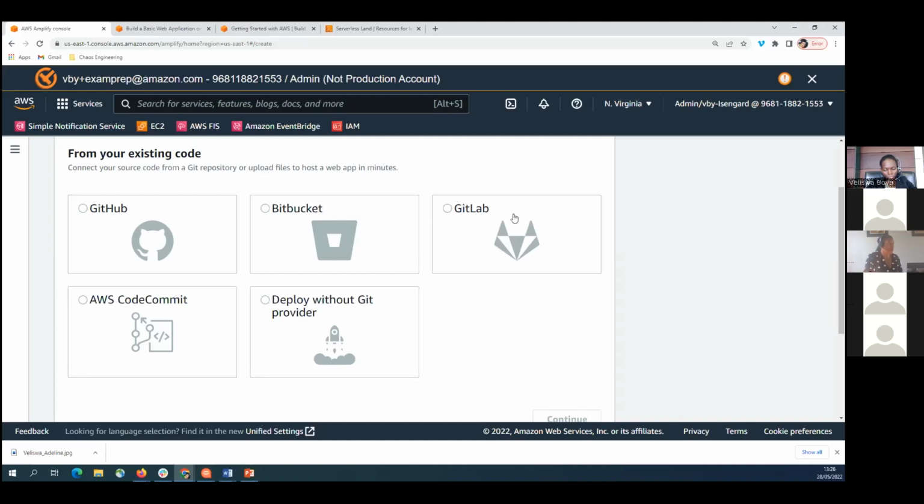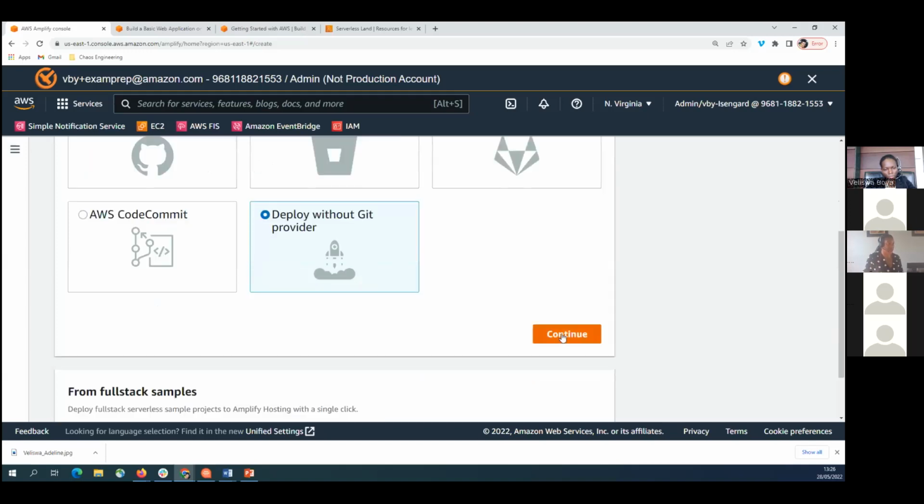So these are the Git repos that you can integrate with, and then you can have CI/CD behind this. So every time you change your code in your GitHub, there's an automatic update and build that happens on AWS Amplify. That's what's so great about this. So I'm doing a deploy without a Git provider, and I'm going to continue.